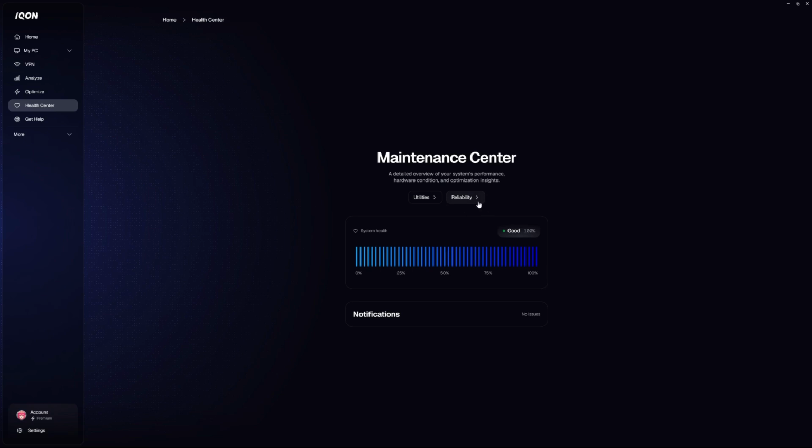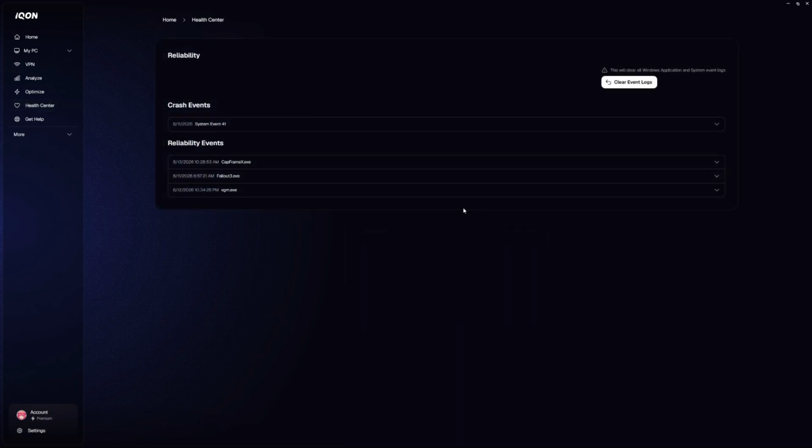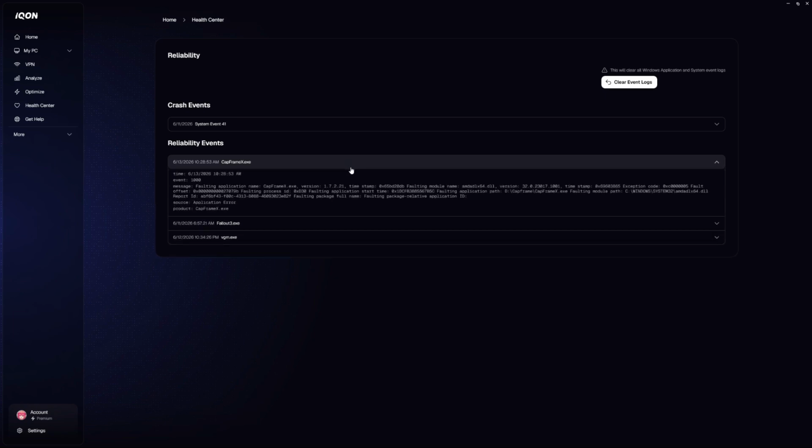First up, let's head into the reliability monitor. This feature pulls important crash events and system logs directly from Windows and displays them right here. So you can see I have a few already. We can click these and get additional information. If you're troubleshooting application crashes, system instability, or other unexpected behavior, this could be a great place to start.